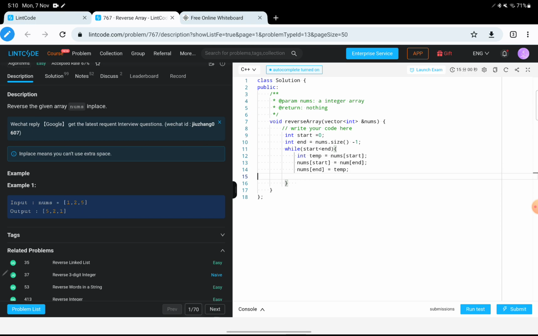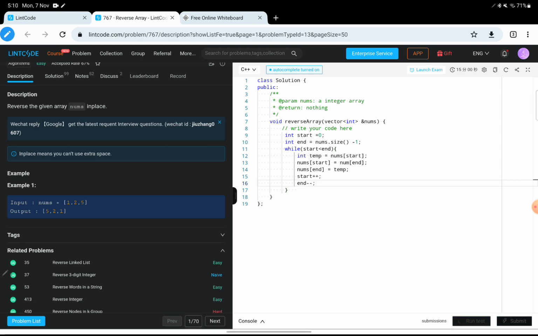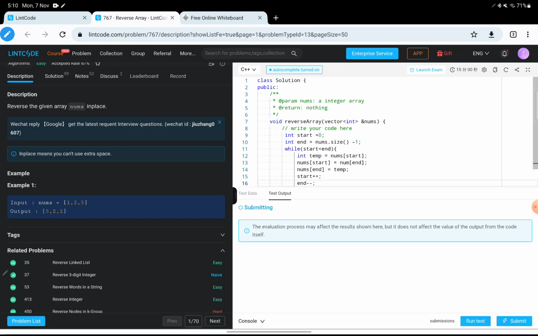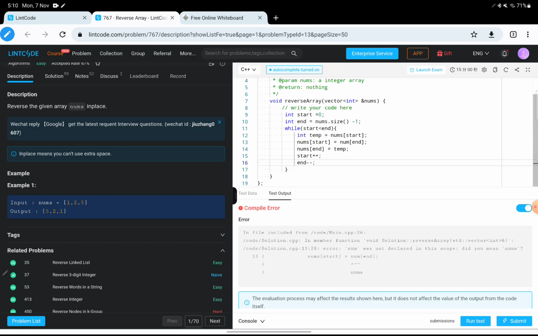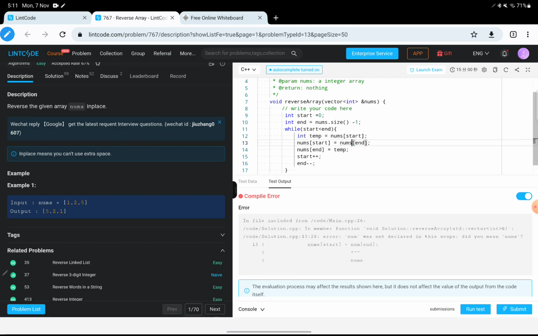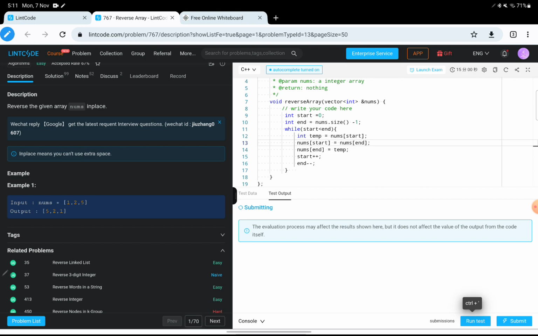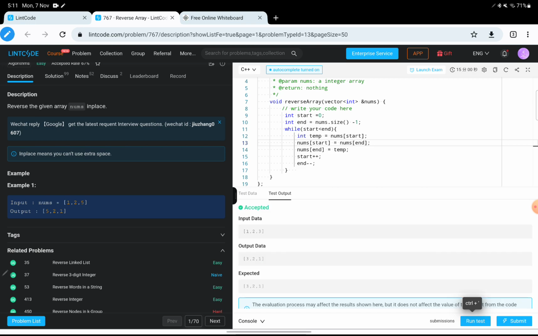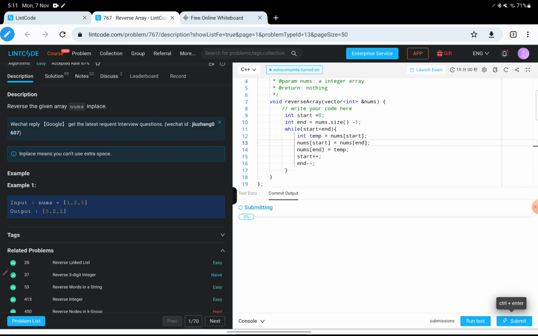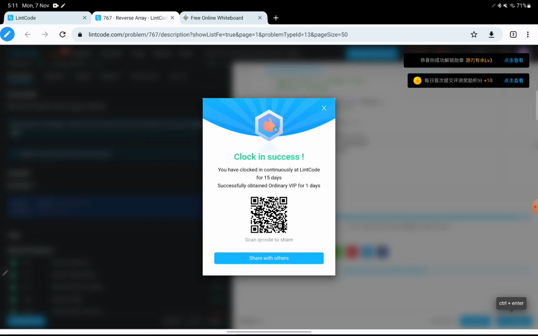Okay, so we are done with the code. We just need to move the pointers: the start pointer we increase by one step, and the end pointer we decrease by one step. Let's run it. Okay, we are getting one error. Let's see what the error is. Okay, we have used nums, so that's a typo. Okay, it's accepting. Let's submit it. Okay, it is getting done.